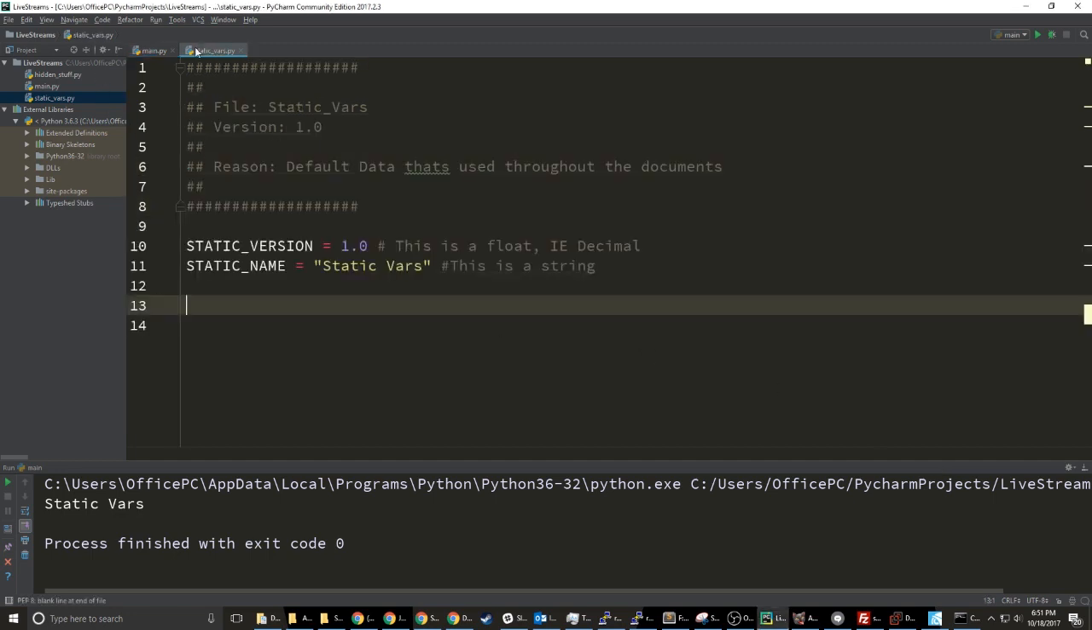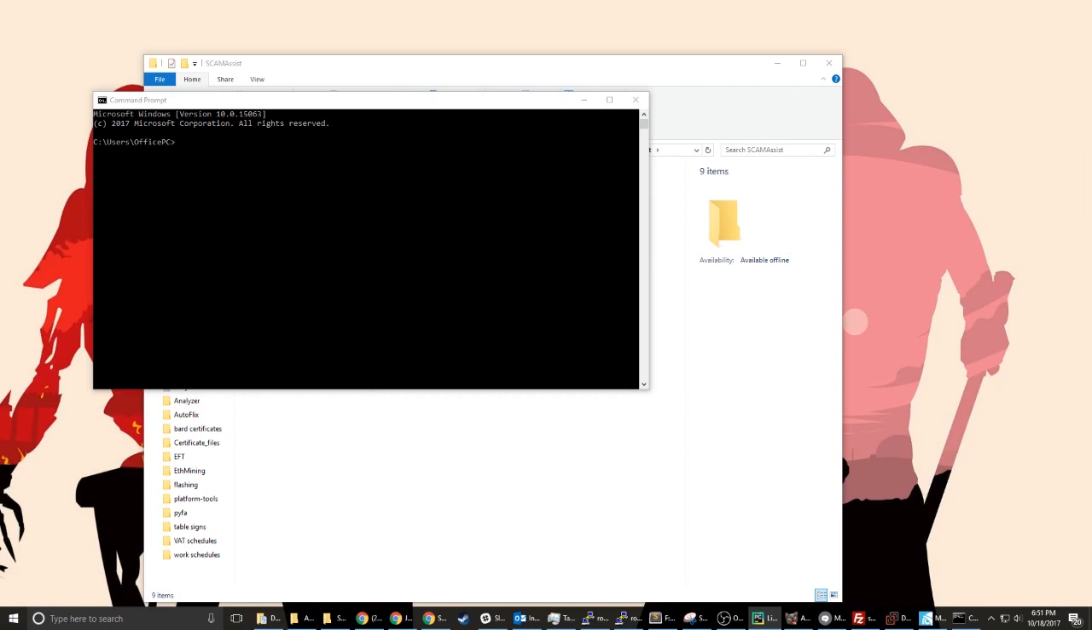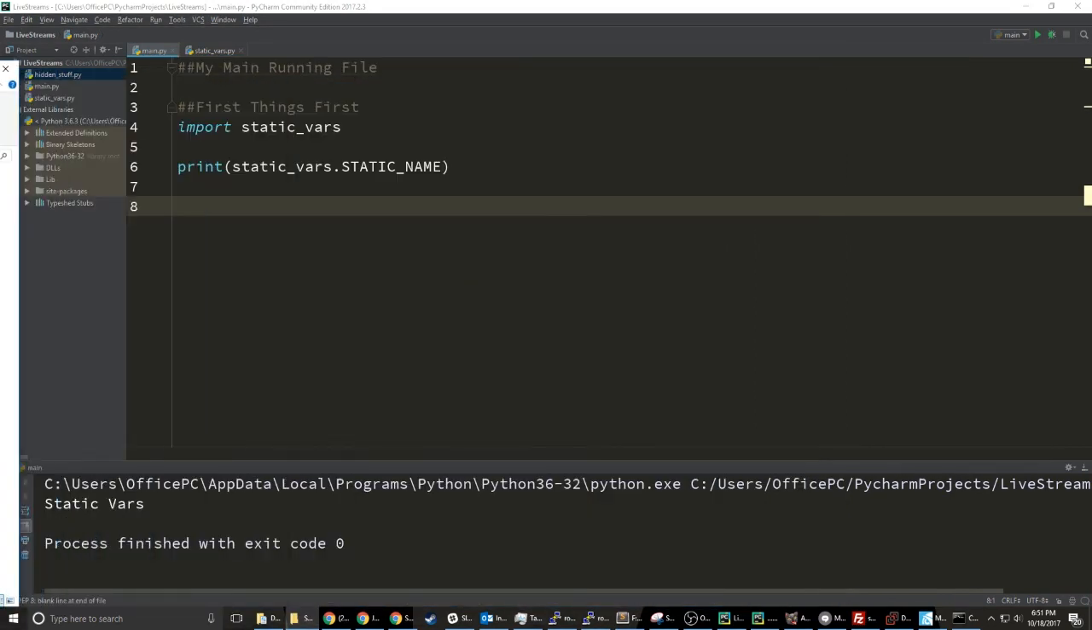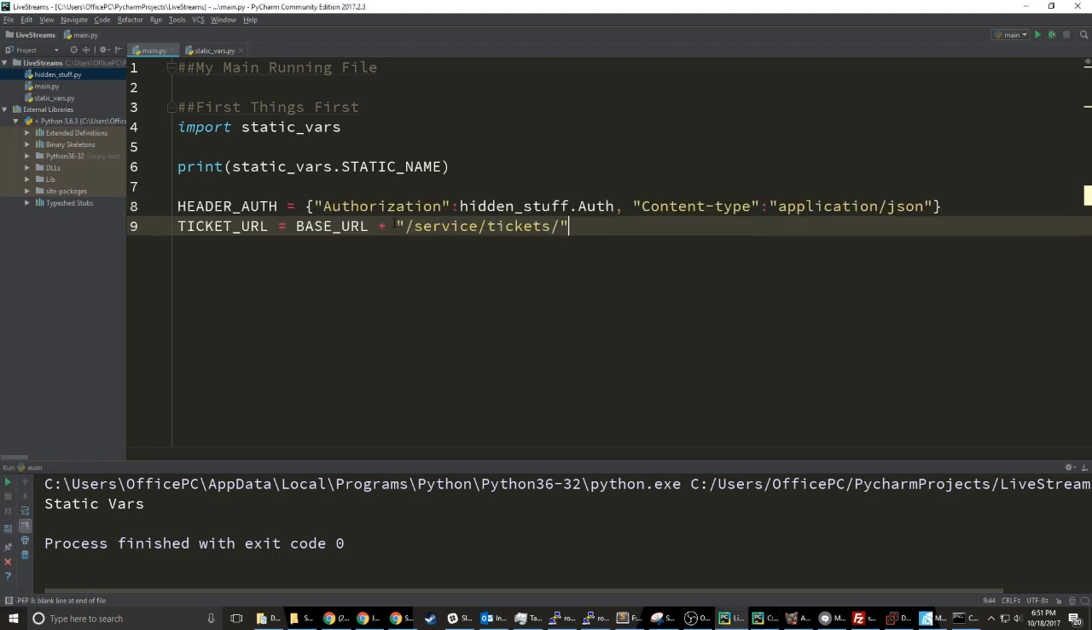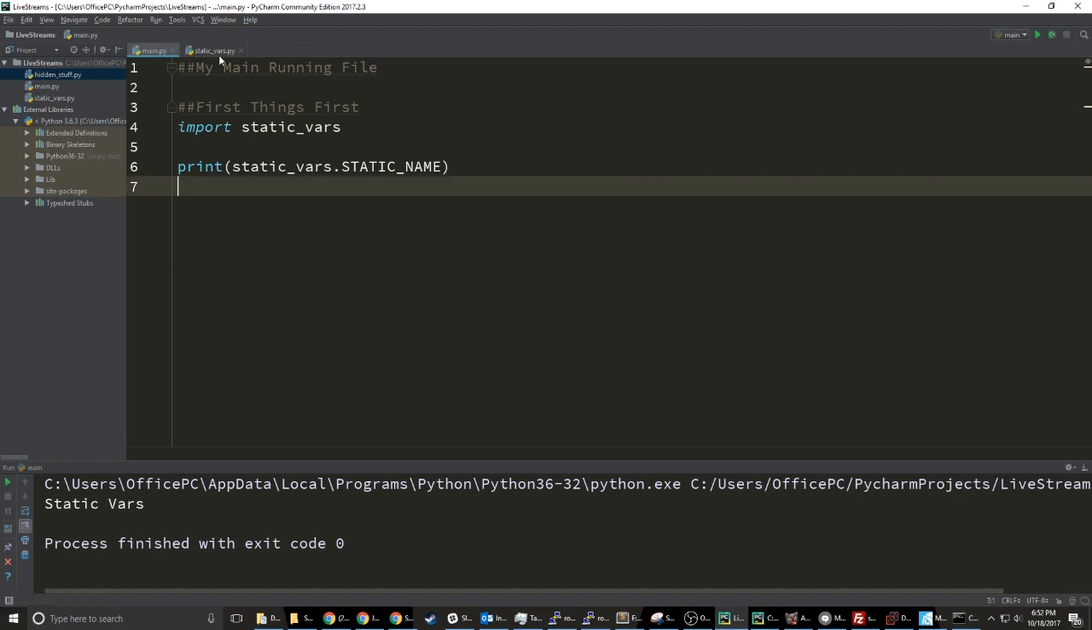So I'm going to open this file. And then I'm going to open all right. So let me explain what this does.